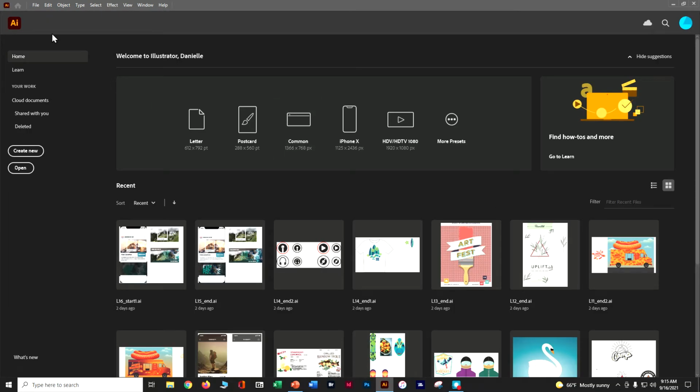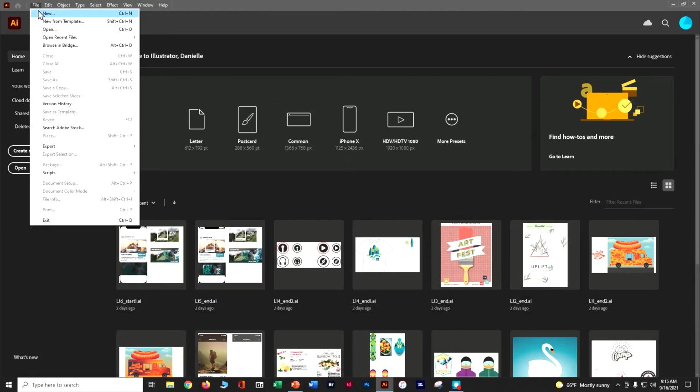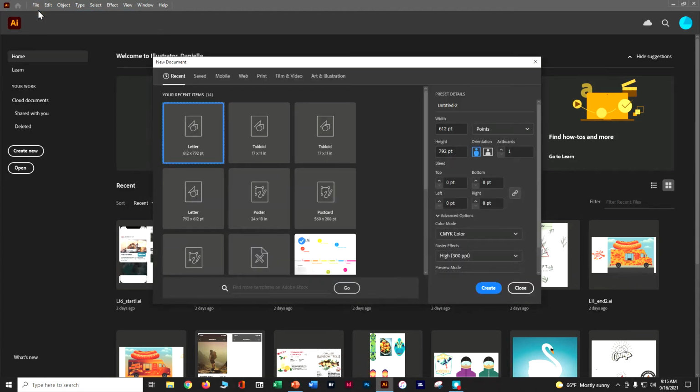In Illustrator, let's go ahead and do a File and New. We're going to be creating a new preset today. So we're going to go ahead and grab the letter preset. Let's go ahead and change that over to inches. And in inches, we've got 8.5 by 11. We're going to change that up just a little bit. Our orientation is going to be landscape.